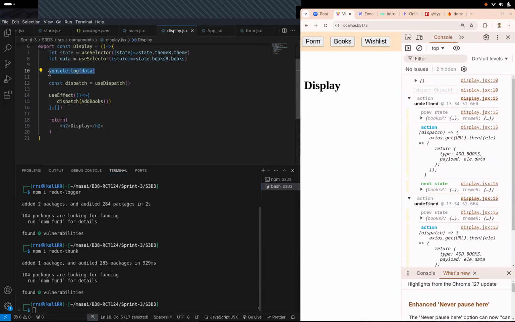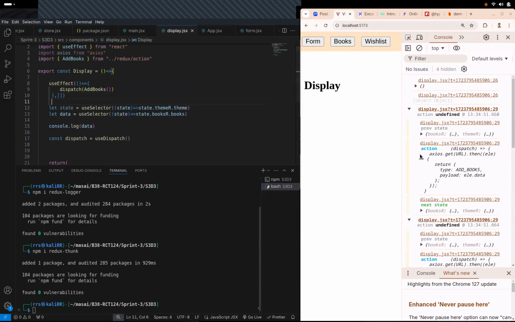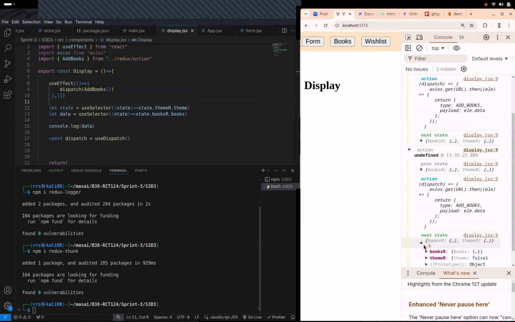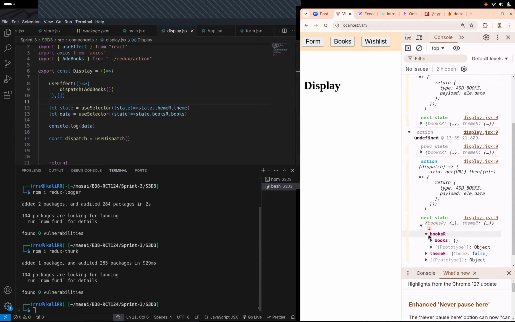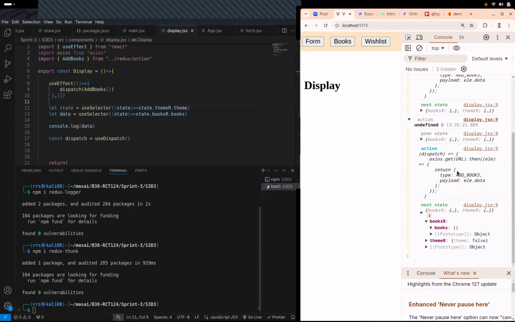All right, let's do one thing then. We are dispatching it in useEffect, after that the other things are happening, right? Okay, let's do this useEffect initial. Right, now let's refresh. So books, and books is still empty. State, next state, books is still empty. Okay, we might be missing something, of course. Let's see.